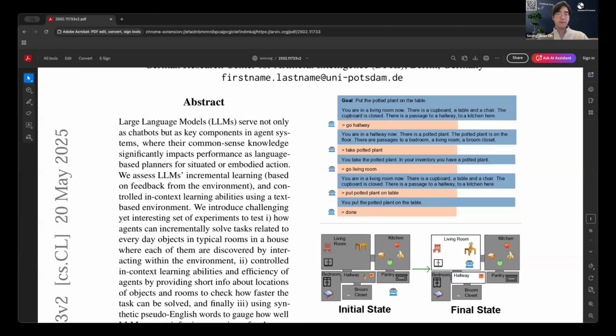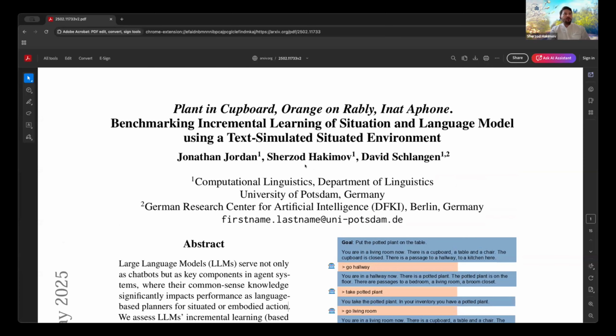Yeah. So I decided to use the paper actually to discuss about it. I think this also is quite possible, right? So we included some nice examples so I could go through this. So our paper is called Plant in Cupboard, Orange on Rably, Inat, Aphone. So if you cannot understand it, I will explain what that means.